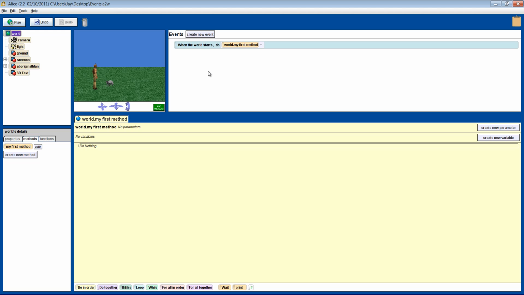Hello and welcome to this tutorial on using Alice. Today things begin to get really fun. We're going to start using events, which will allow you to interact with your creations, essentially enabling you to make games. Events are really easy to make.